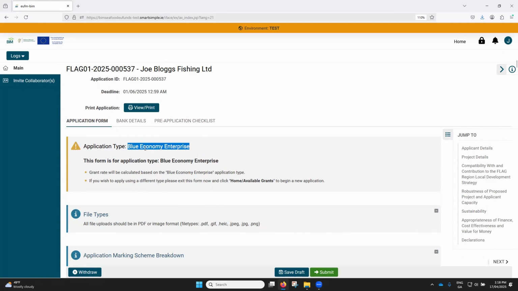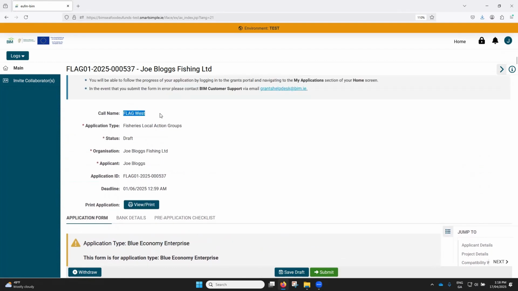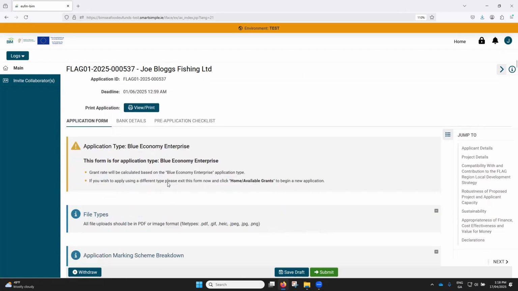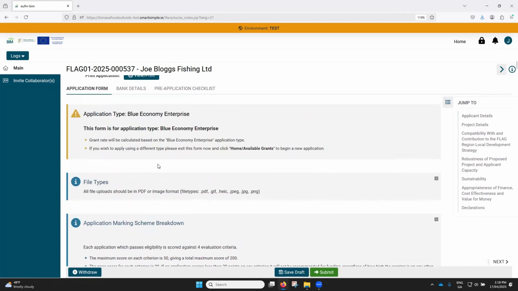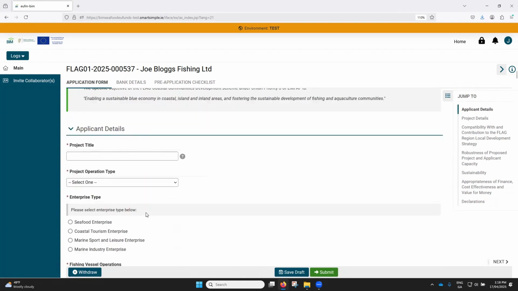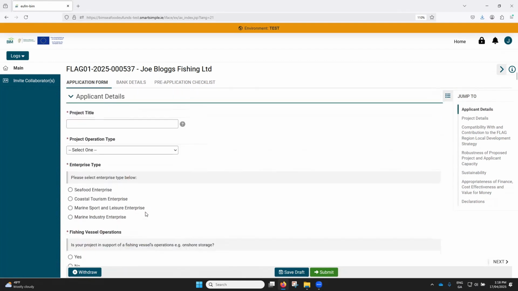Okay, so I'm in as a Blue Economy Enterprise under Flag West region. Depending on what region I have selected or what application type I have selected, as I said, the questions here will differ. The questions on the rest of the section are mostly the same.